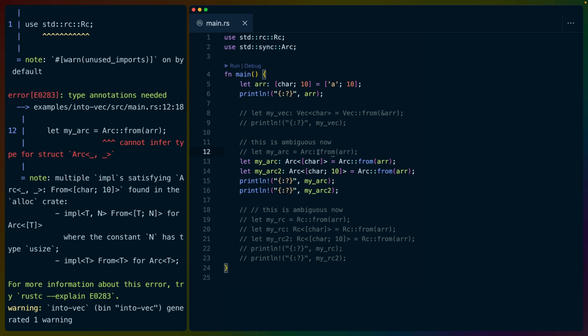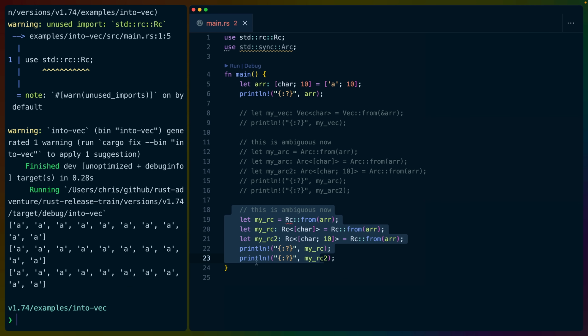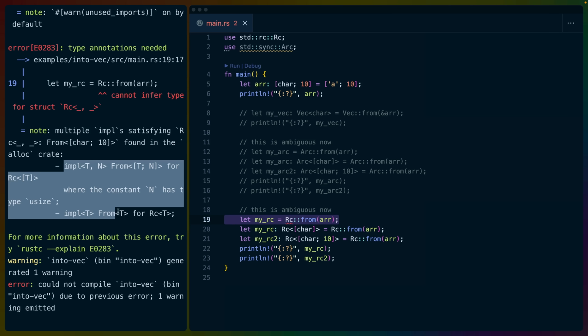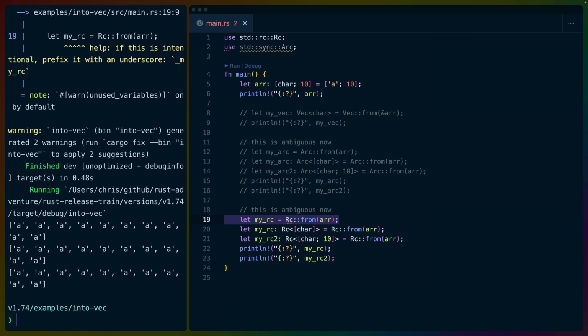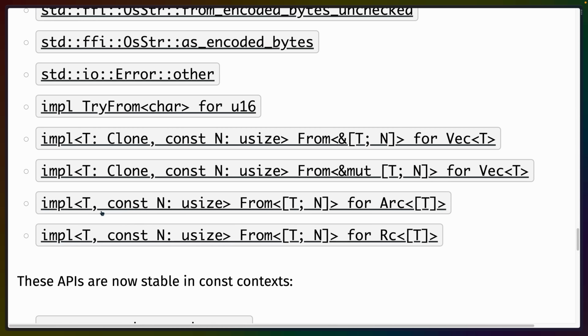So what ends up happening in 1.74 is we do need to be explicit about these types. And we can be, and this will just run, which is great. Same thing happens for Rc. Rc cannot infer type because this line is now ambiguous because there's no type to pull from. Or rather, there are multiple competing implementations that could be used. And in fact, in 1.73, this code did just run. So in 1.74, we just have to be a little bit more explicit about what we actually want to happen here. And that's because of these new implementations for generic T, const N, which is a usize. And we've got these arrays, which are of that type T and of that size N, for Arc<[T]> and Rc<[T]>.